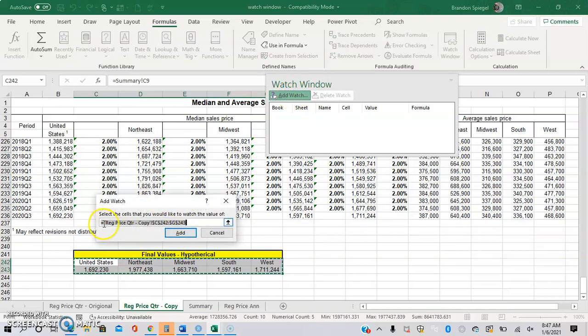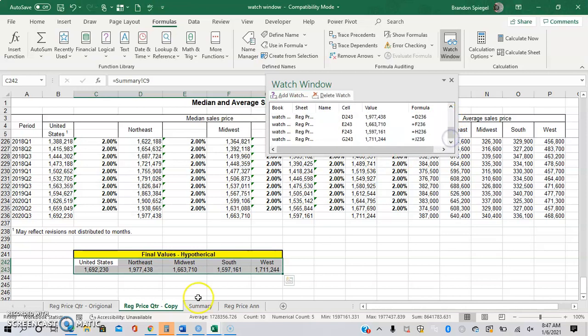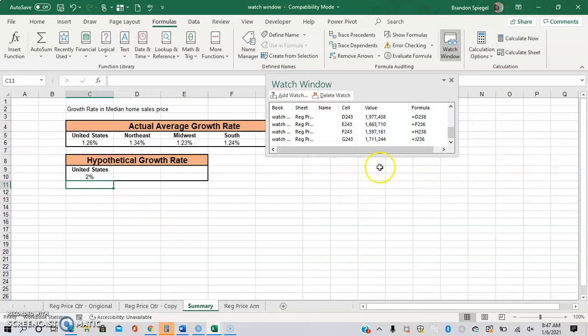It's going to default to the cells that you have highlighted, then click Add. And here we have it. Now, as you can see, there's a window that shows the workbook for the cells that you're watching, the sheet, the name if applicable, the cell itself, and the different values.